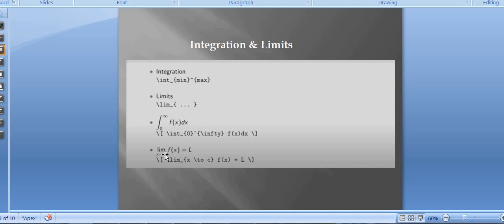In the same way, if the limit as x approaches c of the function f(x) is equal to L, then we can write it this way: backslash lim underscore, and in the curly braces we write the limit approach, that is x approaches c, and then the function f(x), which is equal to L. So this way we will use integration and limits in LaTeX.